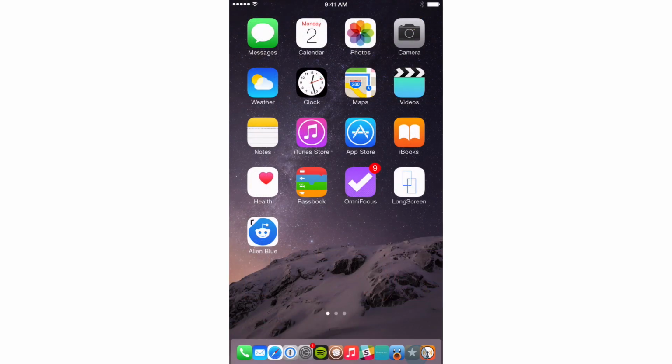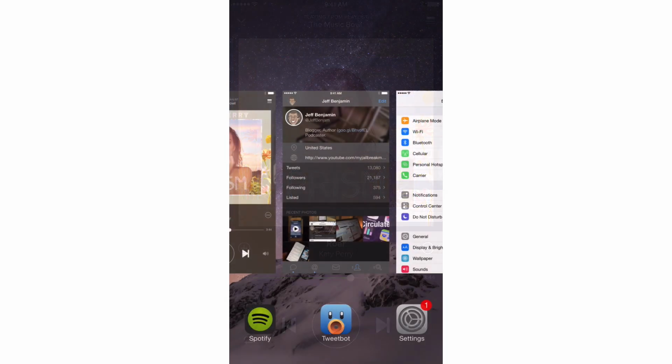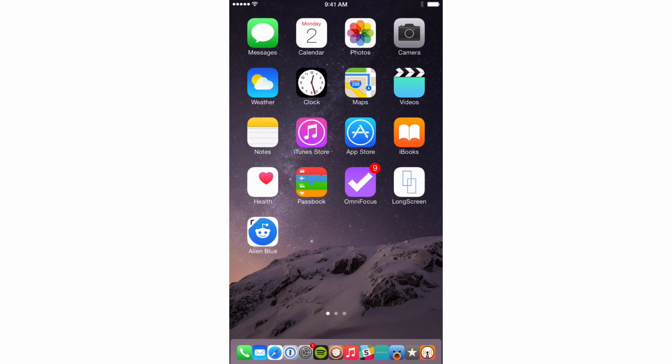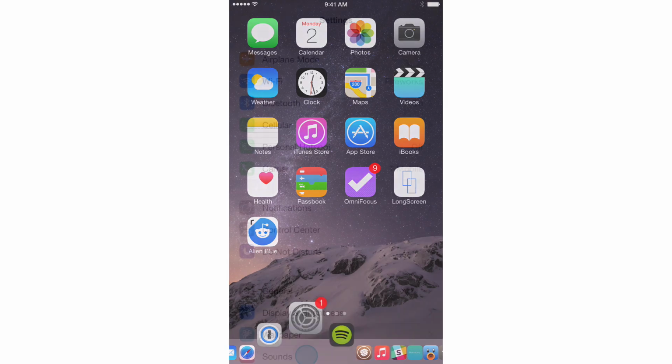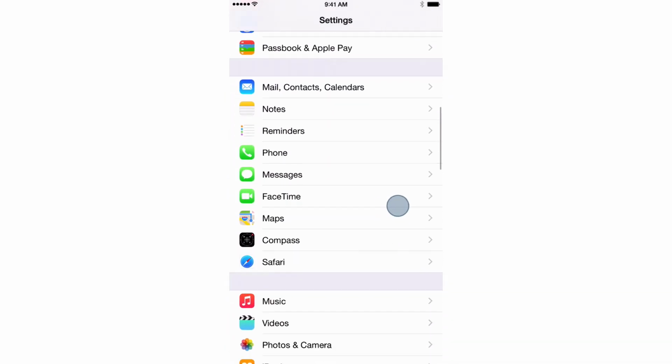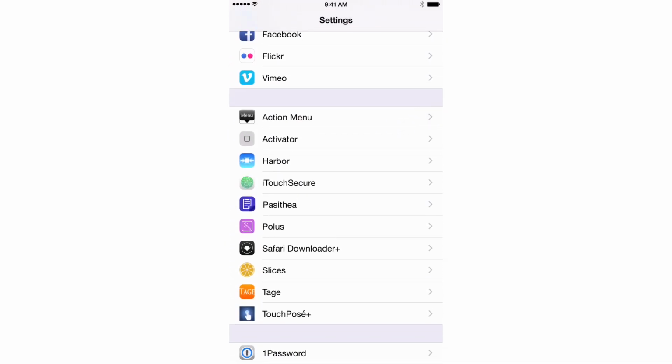And I can do the same thing if I want to launch Spotify, just release like that, or any other app for that matter. Again, it is called Harbor, and there is a preference panel that you'll find in the stock settings app. We'll launch that here. Let's scroll down until we find the preferences for Harbor.